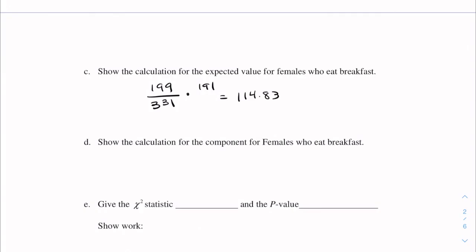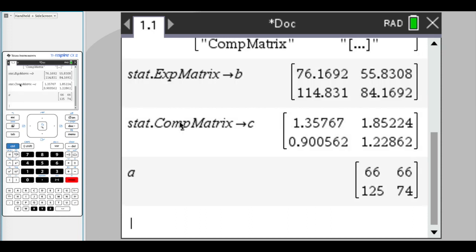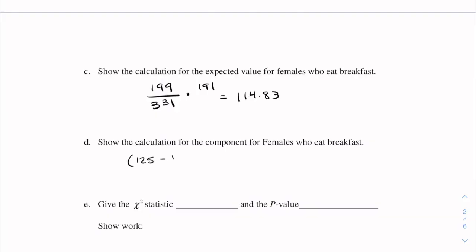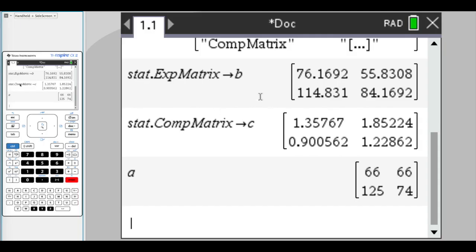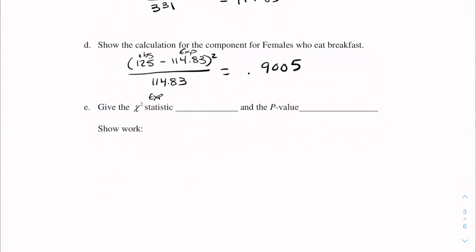So now it says, show the calculation for the component for females who eat breakfast. Again, we're looking at that third cell, where we already know that the expected value is 114.831, and our actual value was 125. So what we will do to find this would be 125 minus 114.83 squared, all over 114.83. Observed minus expected divided by expected. This will give me one of the components, which we see from our calculator is 0.9000562.